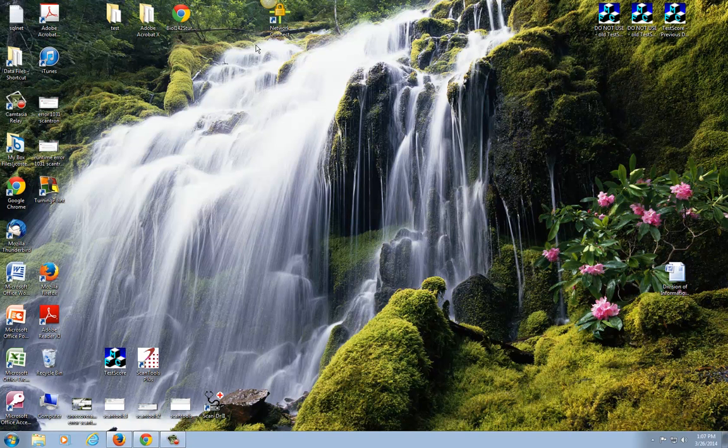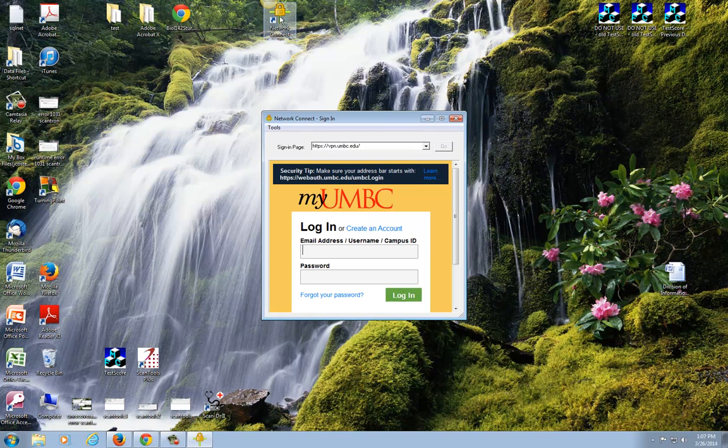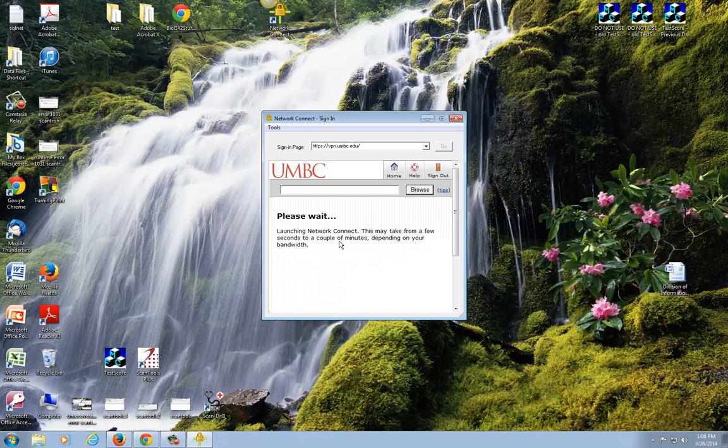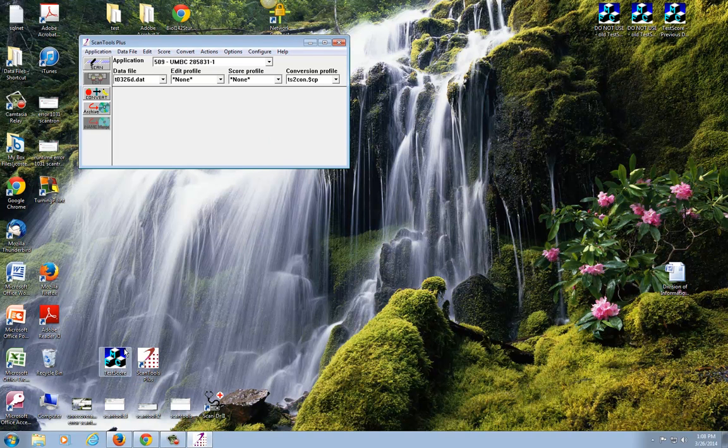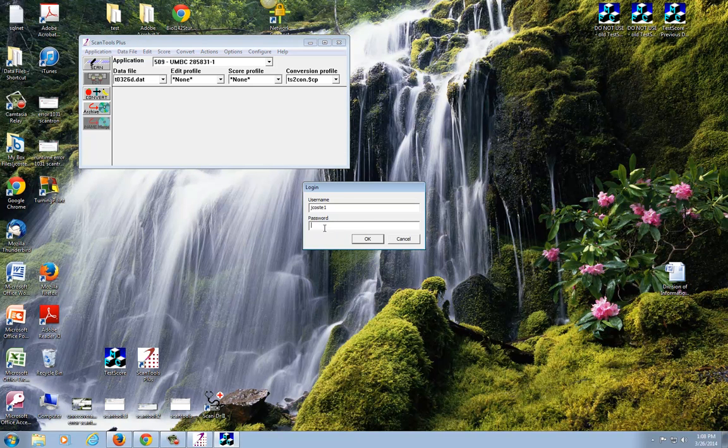Okay, so on the machine, you're going to click on Network Connect and log in. It's going to use your regular username and password, but you have to go through the business services to get the account set up. It's not the regular UMBC VPN. Once that's going, you can click on Scan Tools, and this is like the setup part. So we're opening up the various programs.